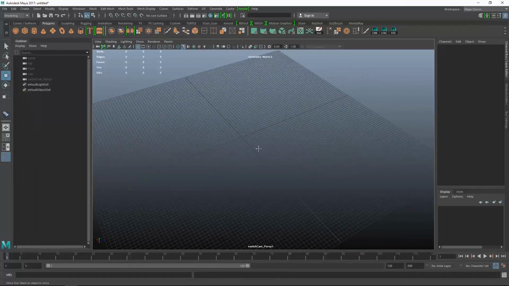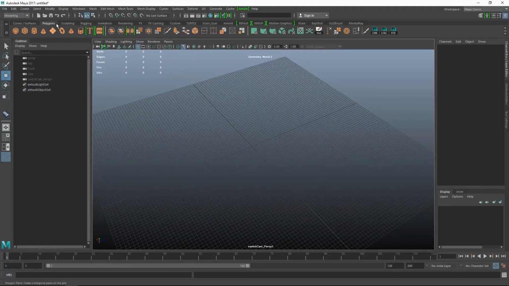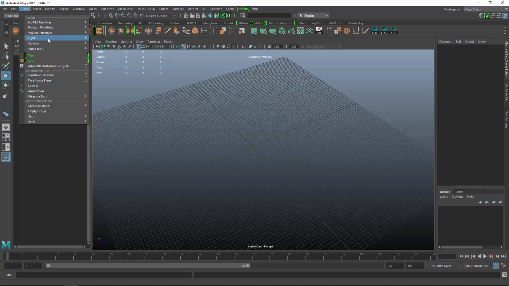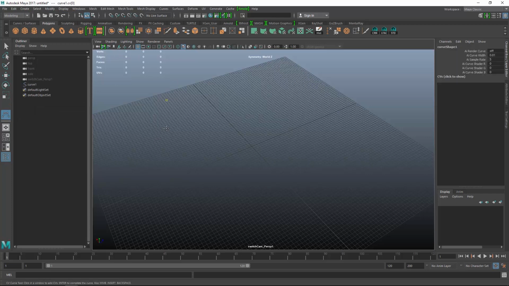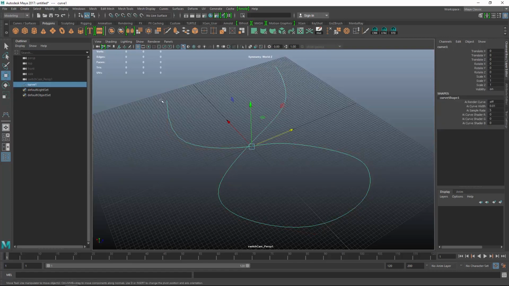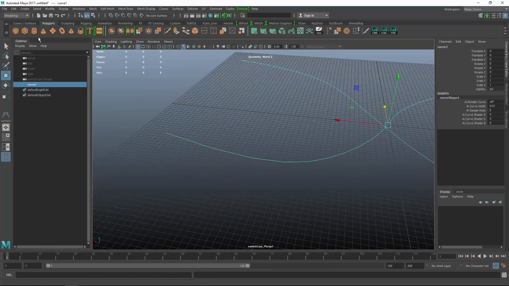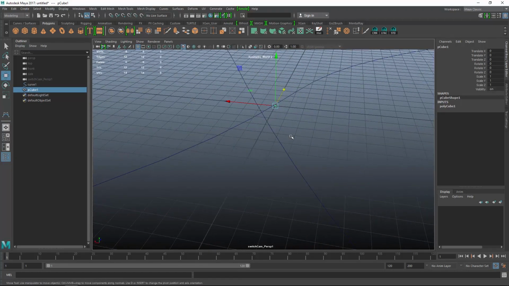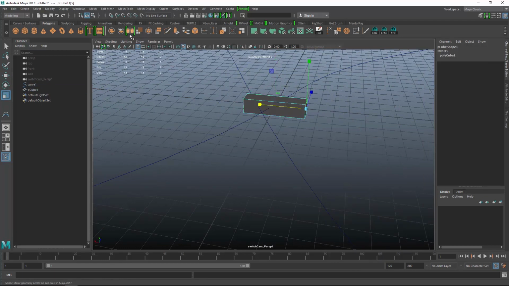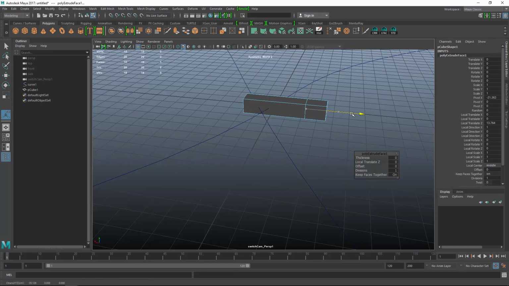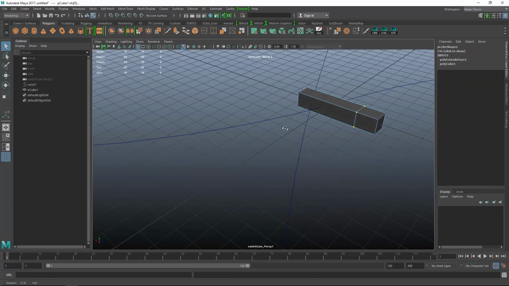So one of the last things you can do with curves is create motion paths. So let me go ahead and create a CV curve. And we'll just go this way like this. And now if I create a cube, and let's just scale it up a bit, and I'm going to just move this. We'll just scale this down.